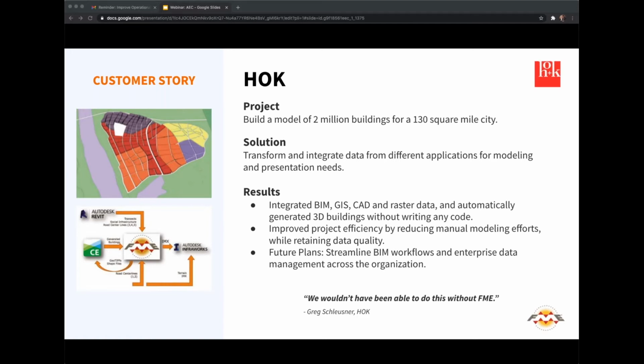So HOK used FME to execute data manipulations that were not possible using BIM and GIS applications on their own. They could extract subsets of data, add attributes, derive new values, and execute many other complex operations. In the end, they were able to achieve transformation and integration of data in Revit, Shapefile, IFC, AutoCAD Civil 3D, GeoTIFF, IMX, and many other formats, and automatically generate 3D buildings without writing any code. The resulting workflows save immense time and effort while retaining intelligence from the existing information.